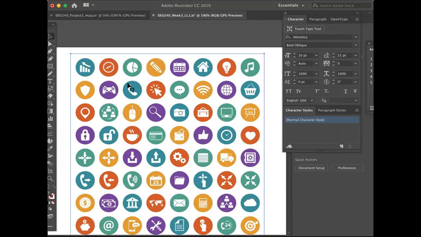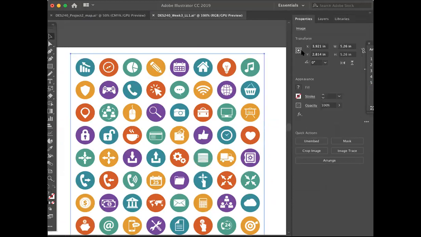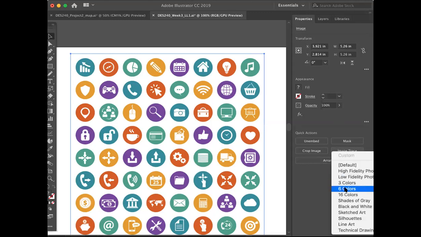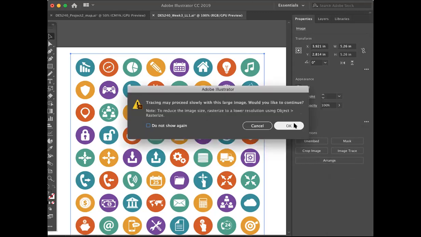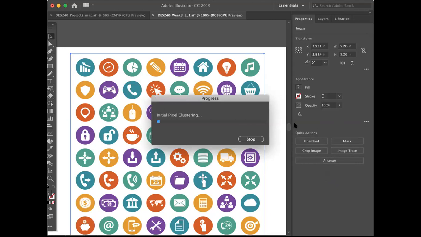I can do an image trace. Do you guys ever do image trace in Illustrator? So when you click on your icon, not yet, okay. The Properties panel should appear and you should have an image trace option. See that right here? If you hit image trace, you have these options that you can choose based on what type of quality that you want. I'm gonna do 3-color just to see what that looks like. And what that's gonna do is it's gonna trace it.